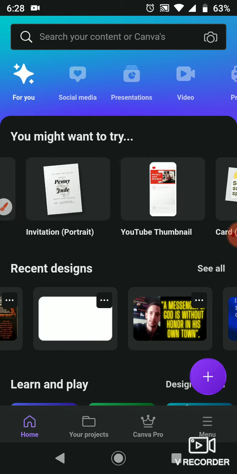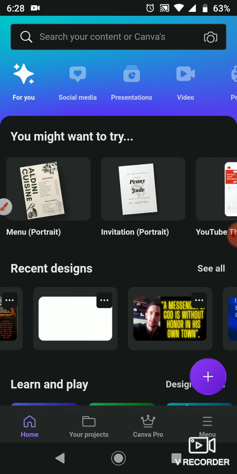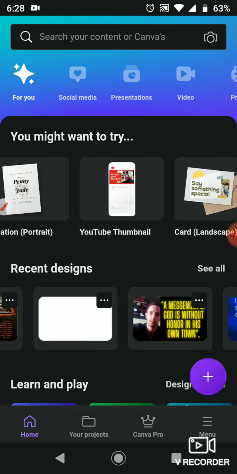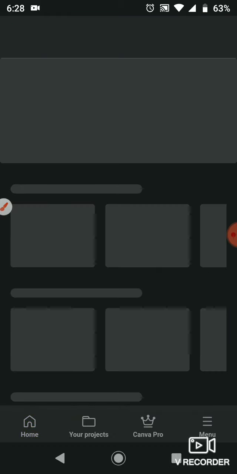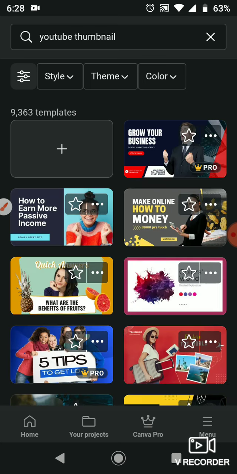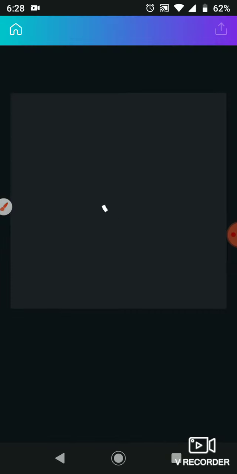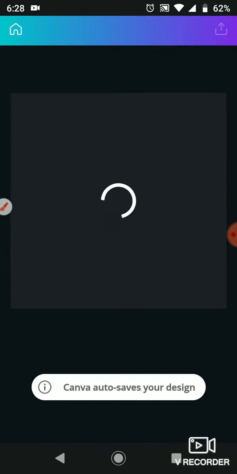Go over here to see up here. You have a list of things you can do and make designs. YouTube thumbnail. It's gonna show other people's designs on here. You can choose to click on that and then just redesign their design, or you can click on your own template, which I'm gonna click on my own template and make my own template on this one.